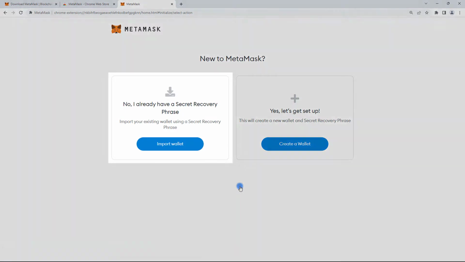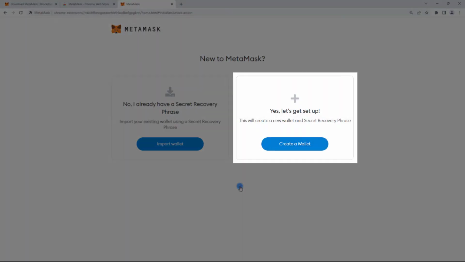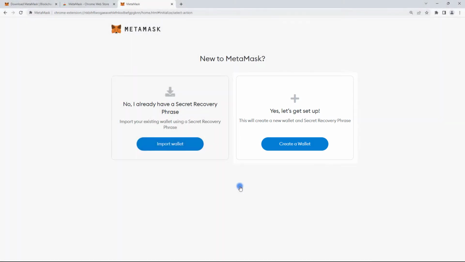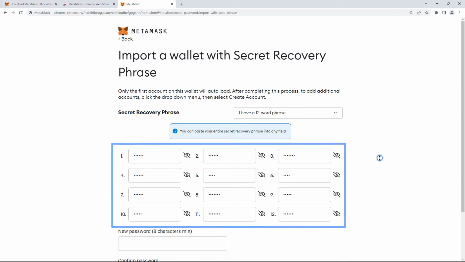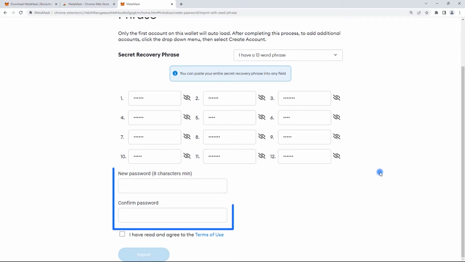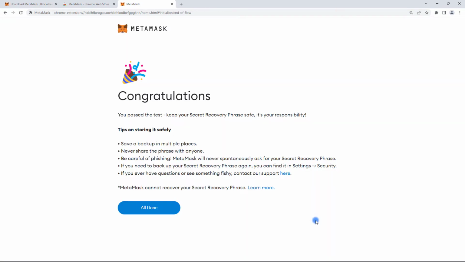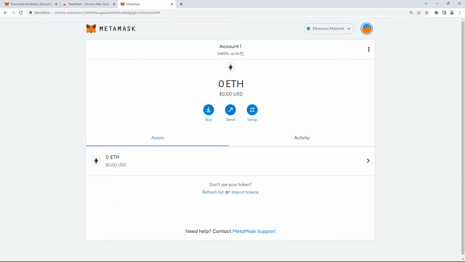Step 2 is to import your wallet via MetaMask Chrome extension. If you don't have a MetaMask wallet, simply create a new one. Once you've selected the import option, enter your secret 12 words recovery phrase. Then, enter your new password and confirm it. Once done, agree to the terms of use and hit Import. That's it. Now you've imported your wallet successfully.